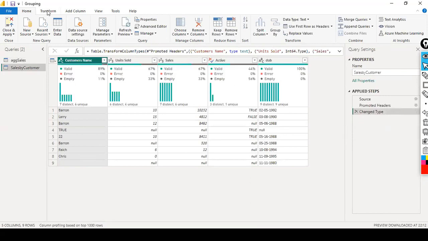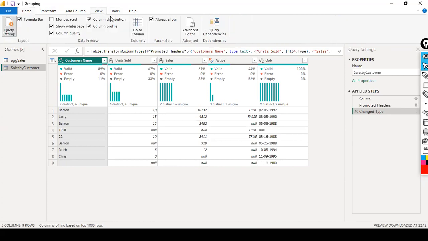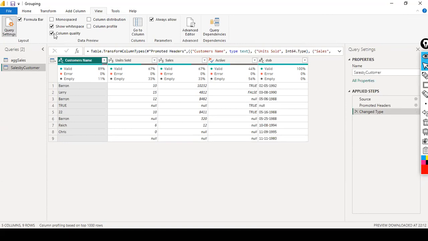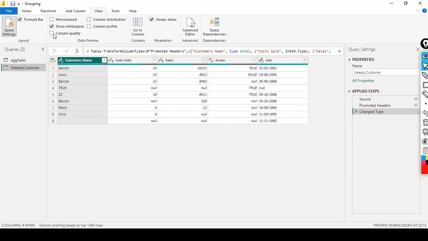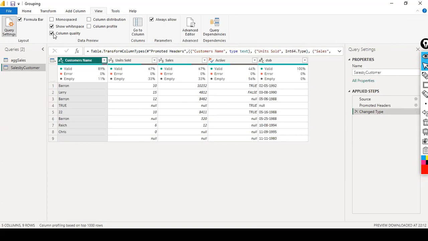Currently we are in the Power Query editor. I just selected the sales by customer query, and I'm going to click on the View ribbon. Here you will find something like column distribution and column profile. I just enable column quality. The moment I enabled it, under each column you can see these 3 values: valid, error, empty. How much percentage of valid values are there in this column? How much percentage of error is there? How much percentage of empty values are there? You can see it here with these 3 metrics.